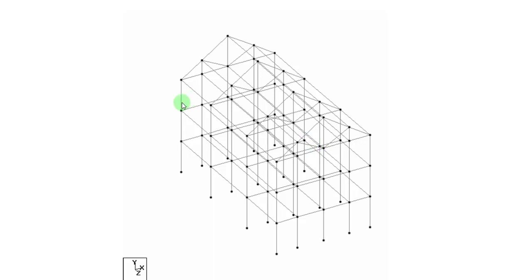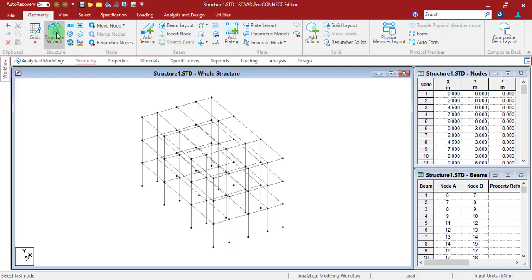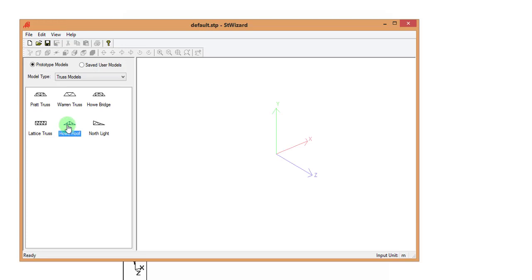But what I will try to do is use structure wizard. From structure wizard I can create this roof truss. So this is a hot truss or roof truss. This roof truss, whatever I create, I can paste over that model which we have created. So let us see how it can be done. Click structure wizard again. Click roof.